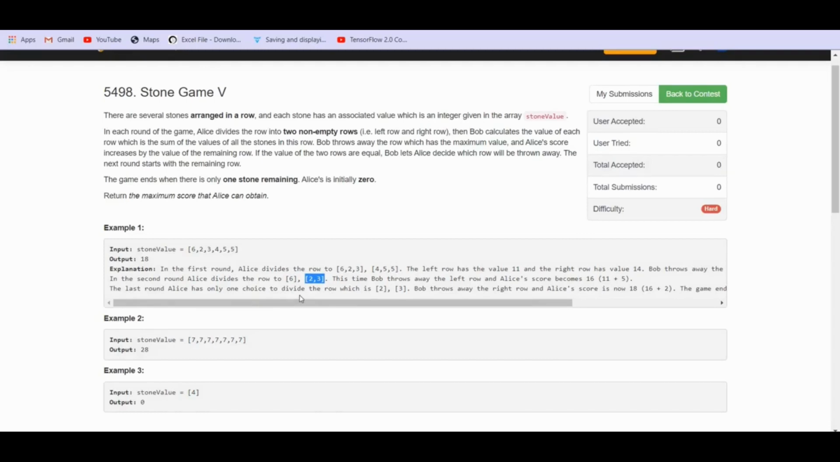In the third round, there is only one possibility to divide it, as 2 and 3, because we have to divide it into non-empty arrays, so this remains the only possibility. In this case, the summation for the right part is 3 and for the left part is 2. Bob is going to throw the right part because its summation is more than the left part. And 2 is going to be added into Alice's score. So the total score is 18. So this is the optimal solution in this case.